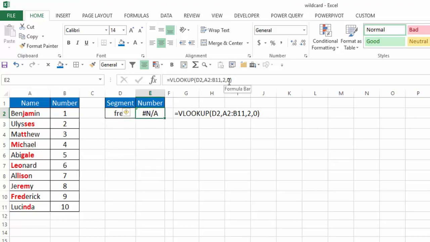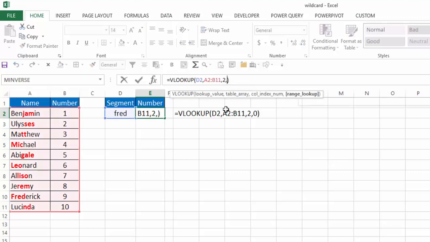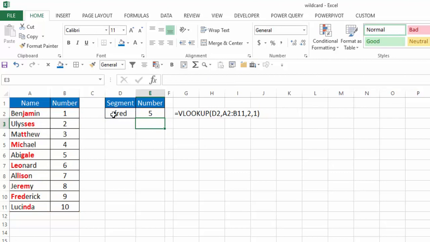If I change this from an exact match to an approximate match, Fred gives me a 5, which again is not even close to what that is. If I choose another one, TT, that gives me a 10. So you can see an approximate match does not work either.